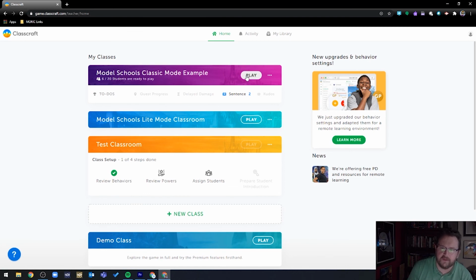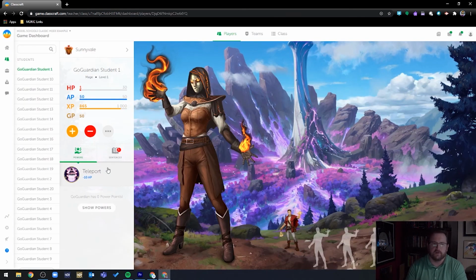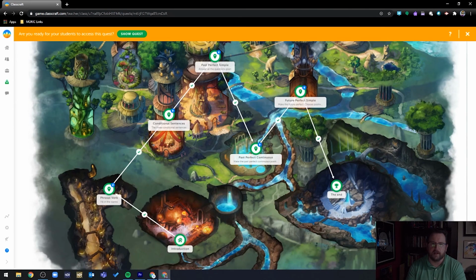So that is the quest line where we can go in and create those quests, and we can integrate our content for our students. And there's no limits to the amount of quests that we can create. I can create quests all over this map. So you can see here, Grammar 101 set up down here. I'm going to go ahead and turn that on.